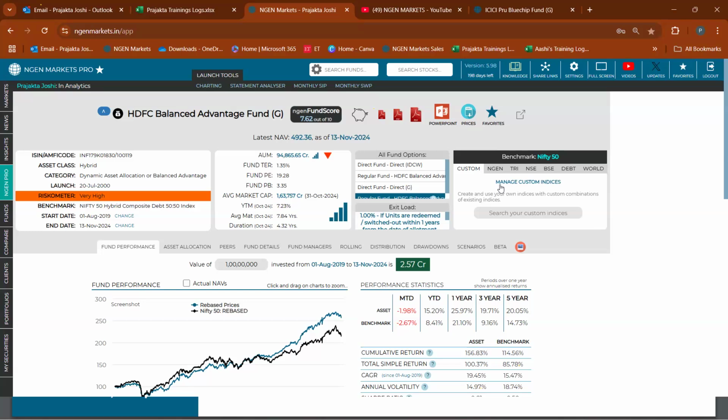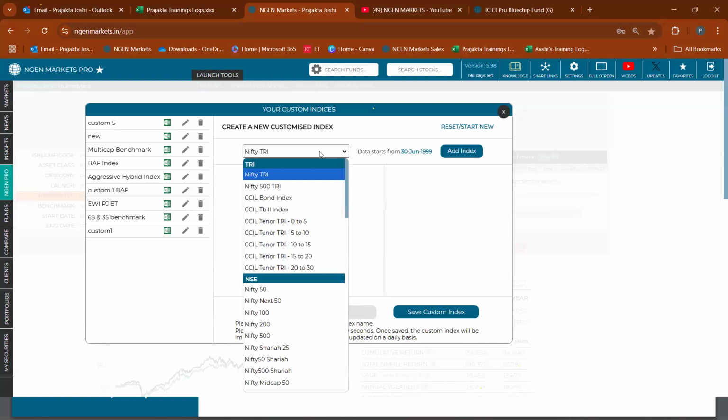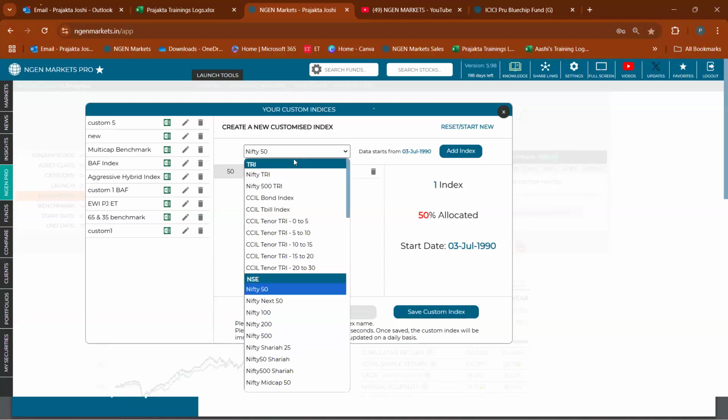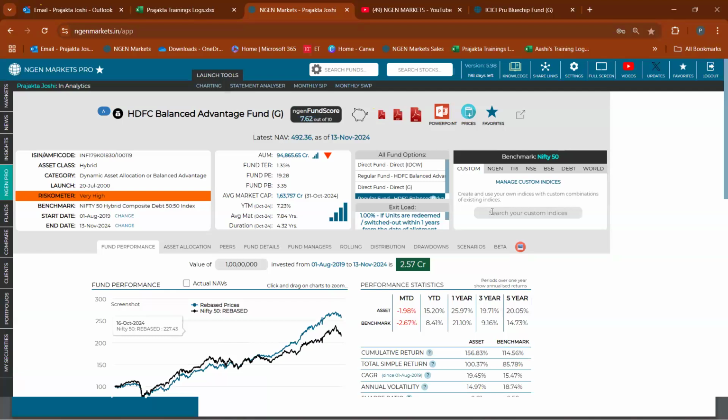So this is 50-50, right? You go to custom benchmark, you say manage custom indices. Let's say 50% equity, you want to give it an allocation of, let's say, Nifty 50. You say add index, you give it an allocation of 50. And for the debt equivalent of it, let's say you want to choose a T-bill or a bond index, you add that, give it an allocation, let's say 50%, and name this benchmark. So let's say this is aggressive hybrid benchmark 1, and then click on save. When you do that, a custom benchmark will get created, and you can then start benchmarking the portfolio, or for that matter, this fund against that custom benchmark.